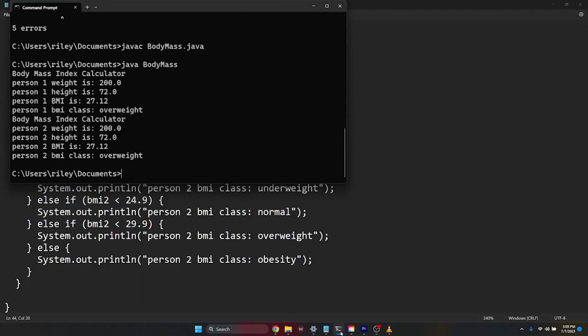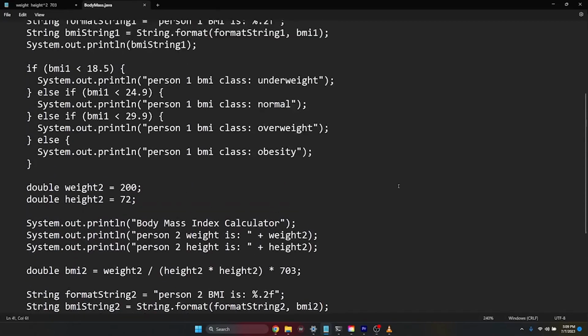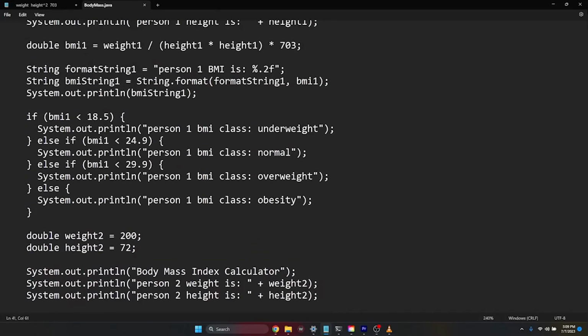It should run. Okay, so yeah, we have the same person's values twice. So let's fix that. First of all, body mass index calculator. Let's make this stuff breathe a little bit. Let's put in a new line.